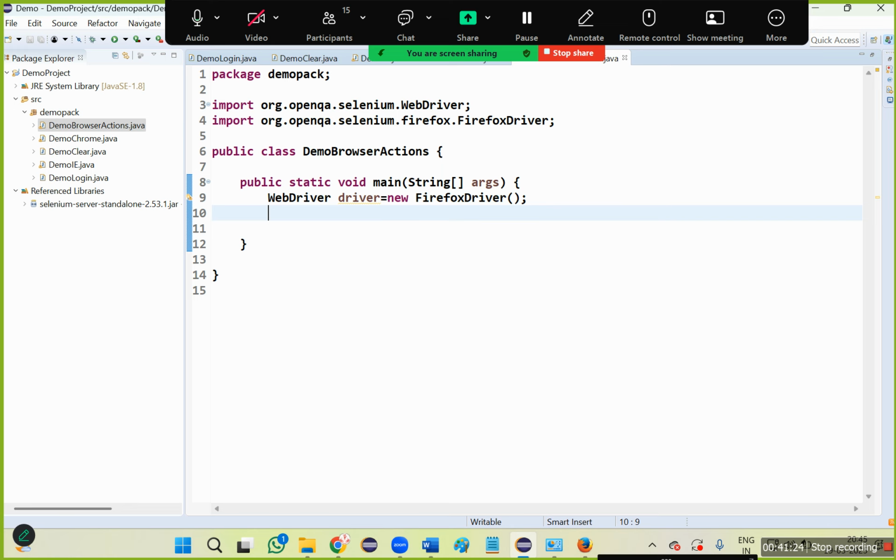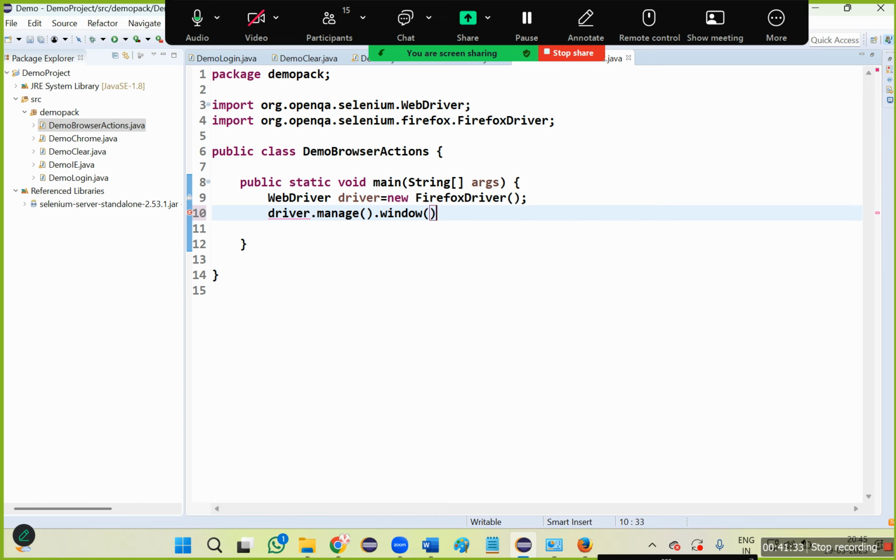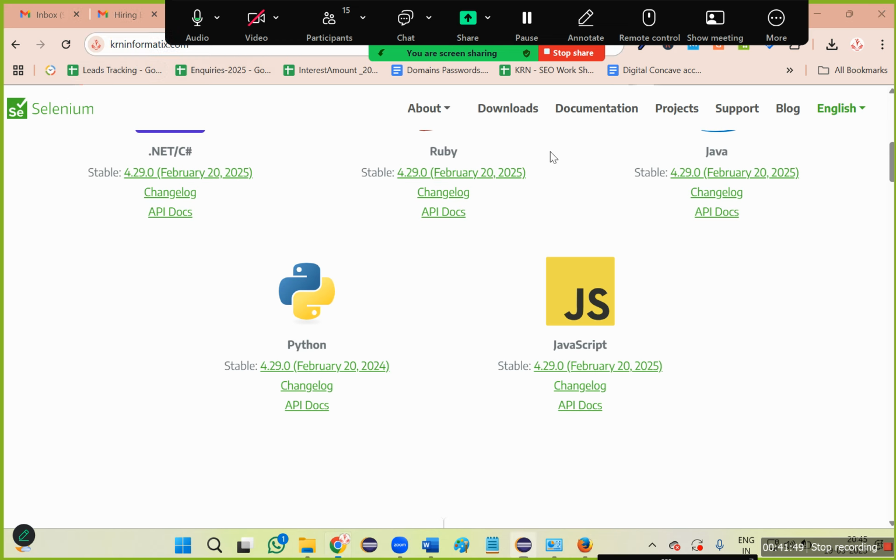What do I have to do? I need to maximize the browser. Yes, very good. Driver dot manage dot window dot maximize. After maximizing the browser, I need to open the URL. How to open the URL? Driver dot get. This is how.